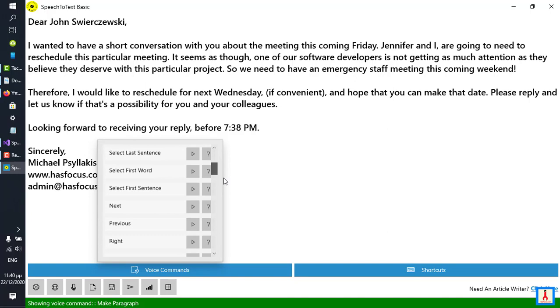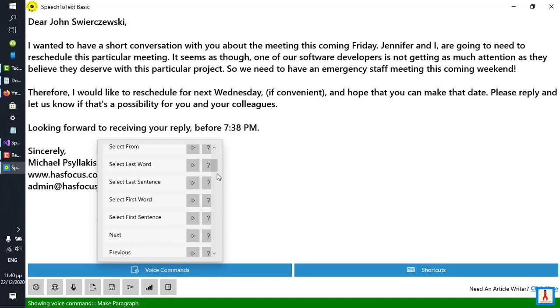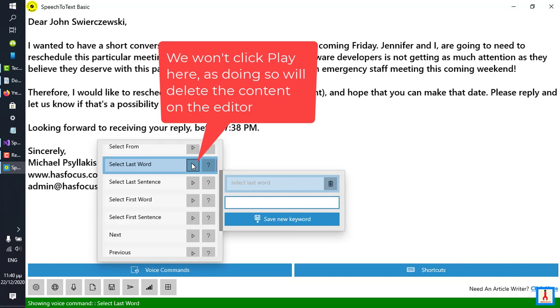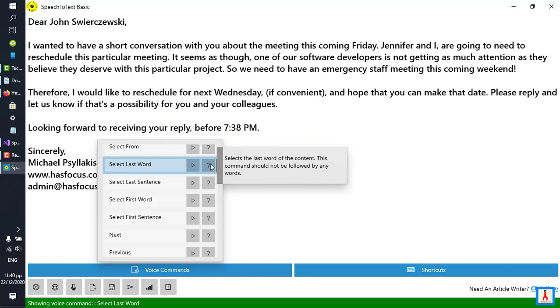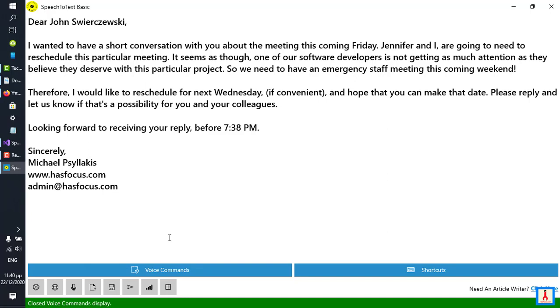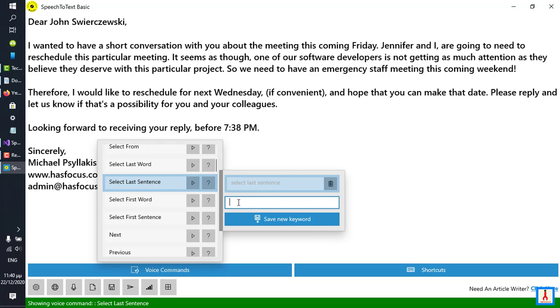To find out more about a specific voice command, you can either click the Play button and let it demonstrate the voice command on the editor. Or, you can click the question mark button and read a brief description of how it works. Unlike with shortcuts, you can't add a voice command. Voice commands are predefined. You can, however, attach keywords to a voice command so that you can recall it in more than one way. This works in the same way as with shortcuts.